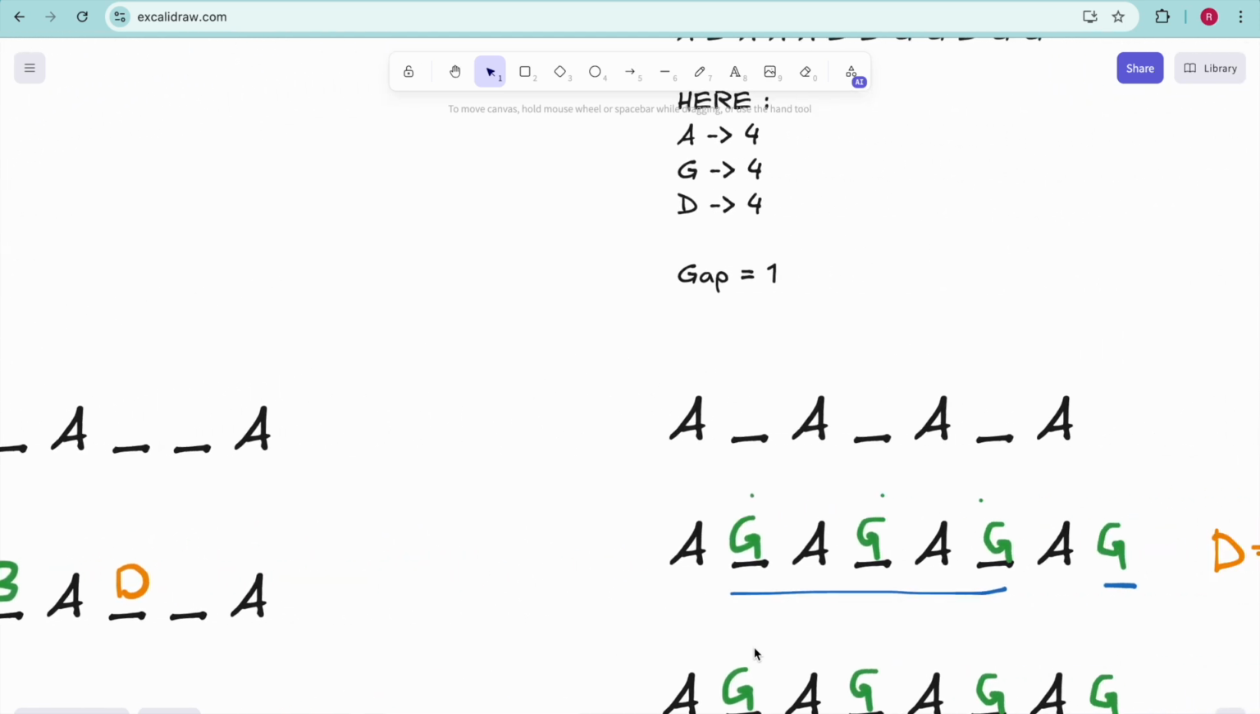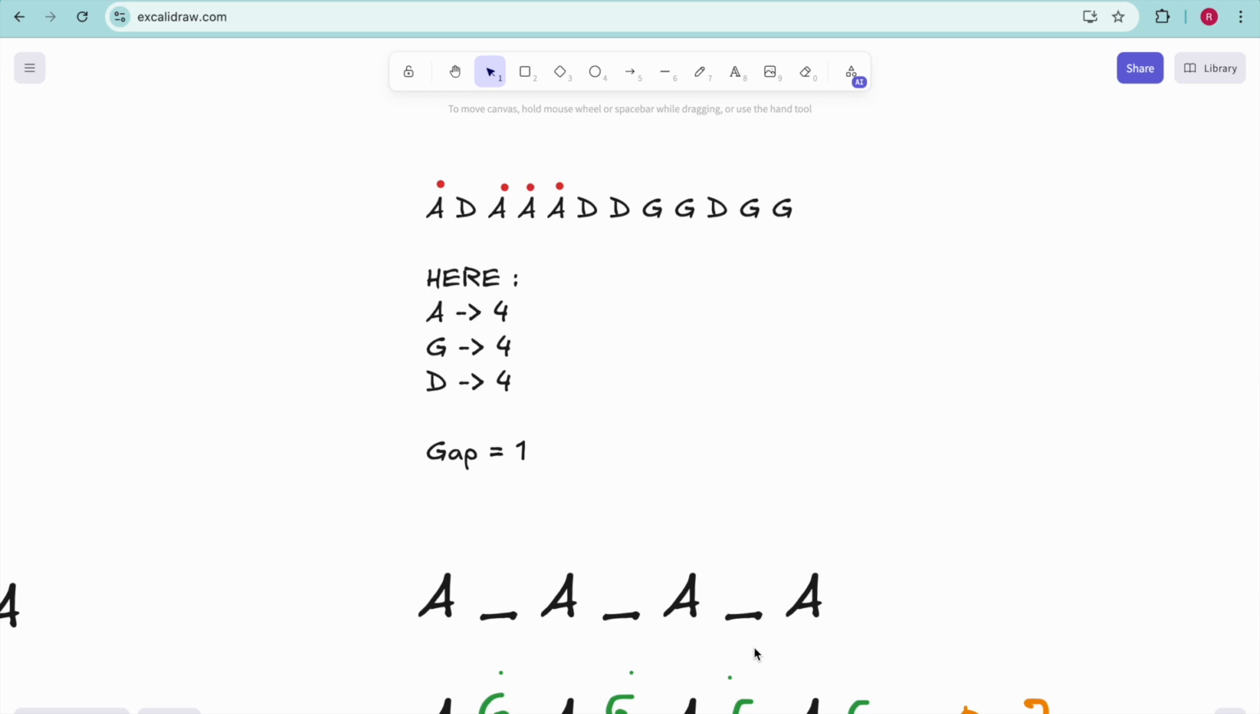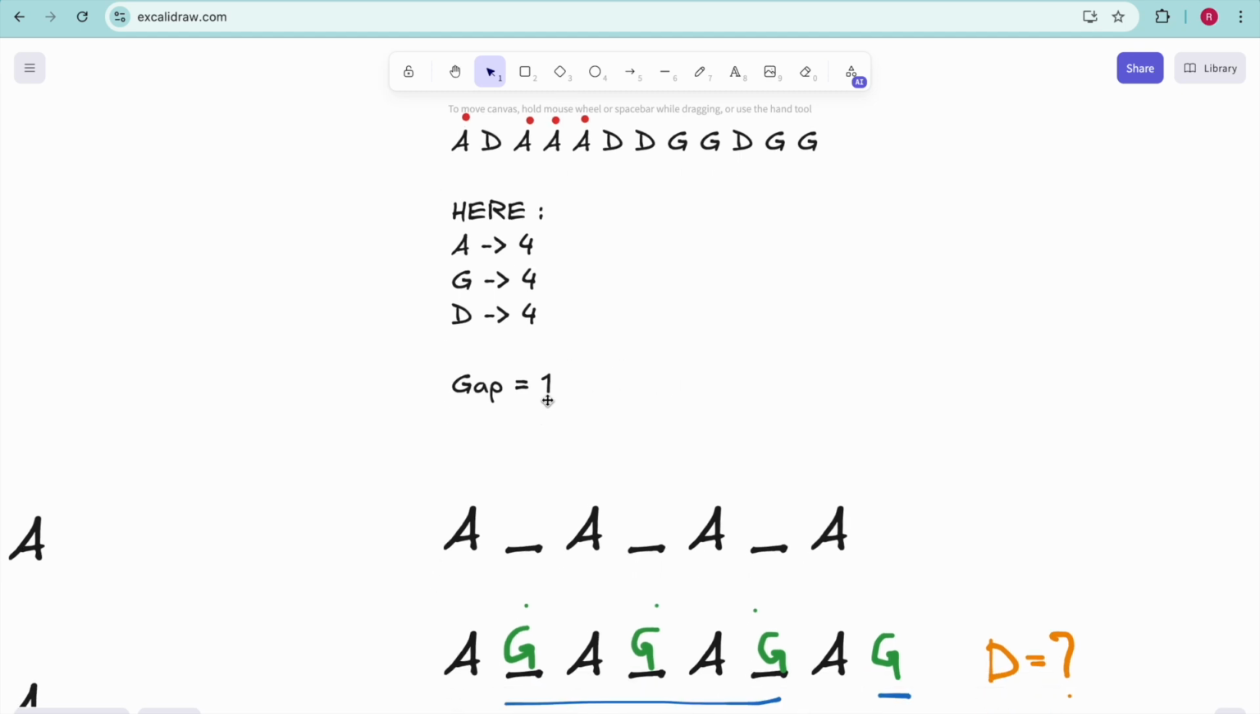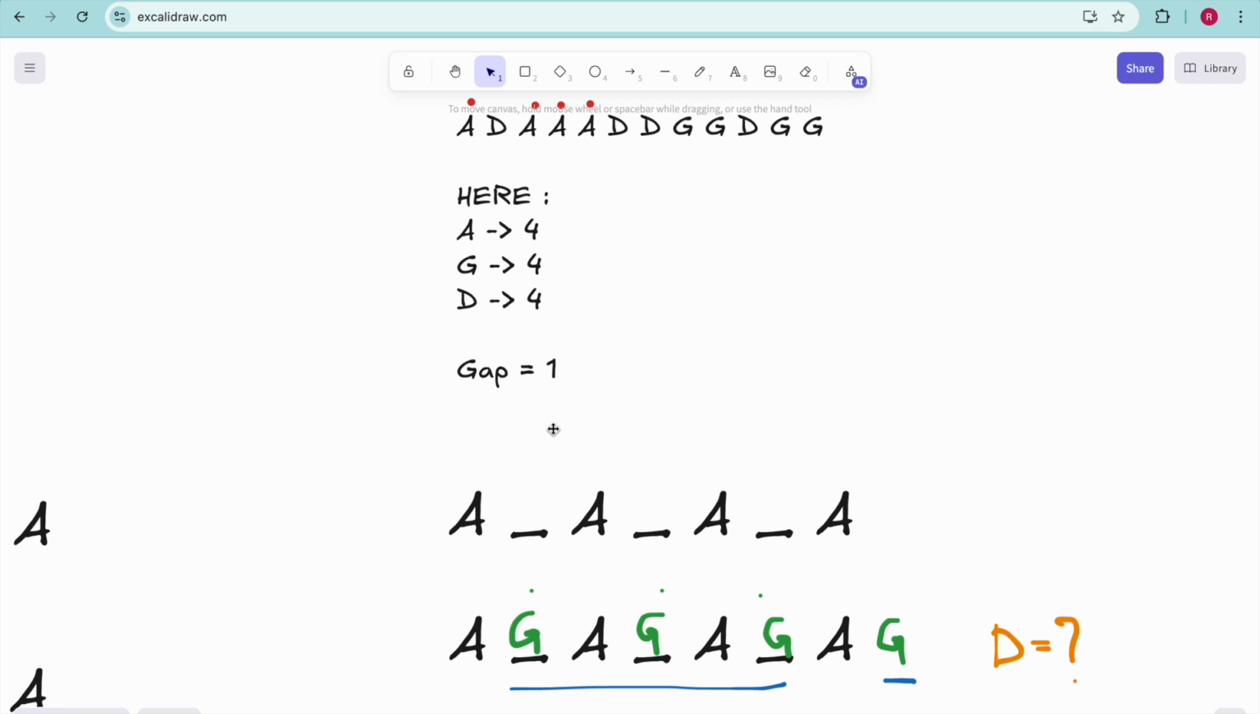Let's take one more example to understand better. Here these are the set of tasks given, and in this A's frequency is 4, G's frequency is 4, and D's frequency is also 4. The given gap time is 1. Similar to the previous one, first we will place A here, and after that we can put G in between the gaps, and one more G here, and one more G here, and one more G here. But here we don't have any gaps to put D.